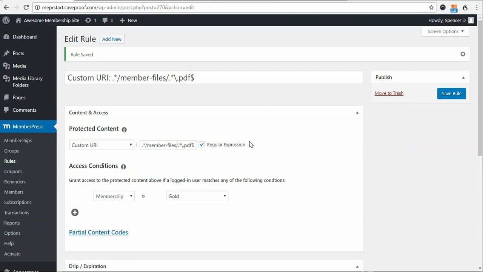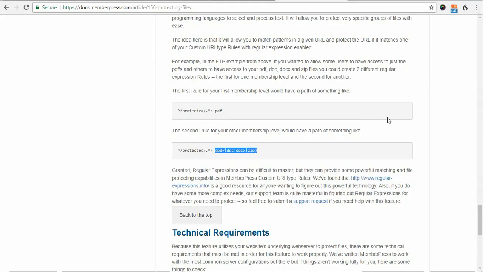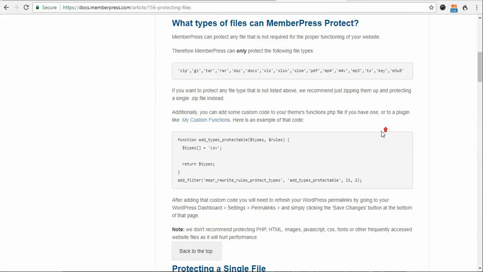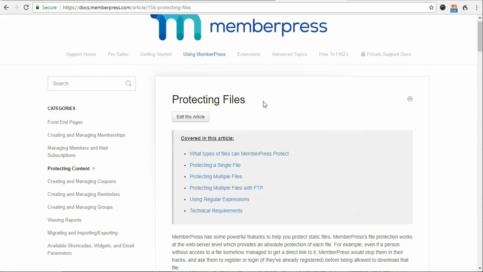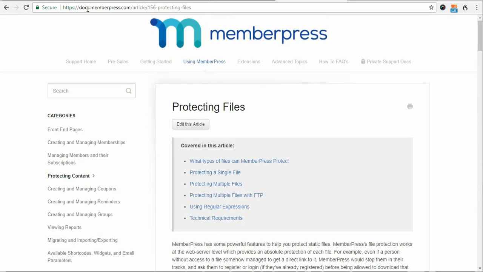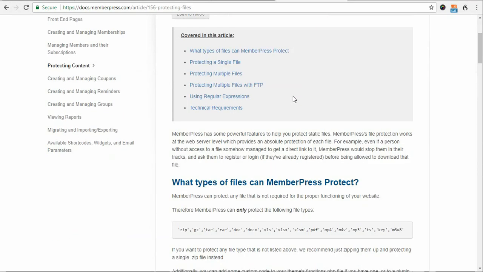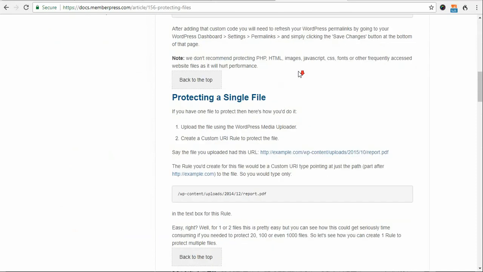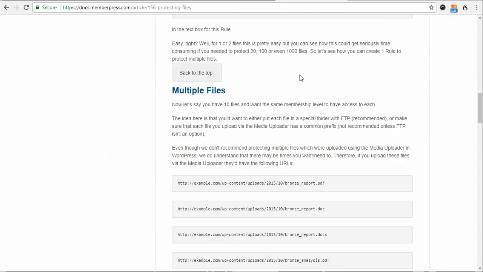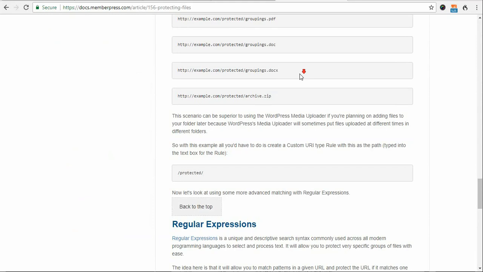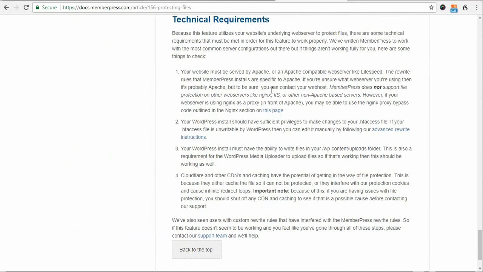Okay, so that's a really simple example, but it shows you the power of what the MemberPress custom URI rules are capable of doing. Imagine if you have a lot of files that you need to protect, and you can just simply put them in one folder and then protect the whole entire folder. I would highly, highly encourage you to review our protecting files documentation page on our docs.memberpress.com site, where you can review all of the technical aspects of protecting files with more examples, and also the technical requirements in order to protect files on your website.